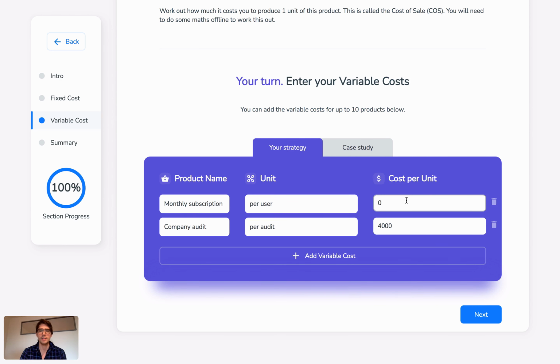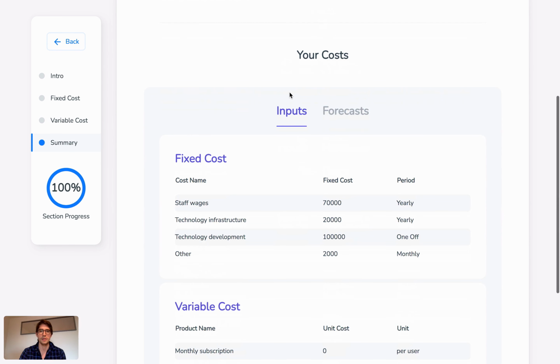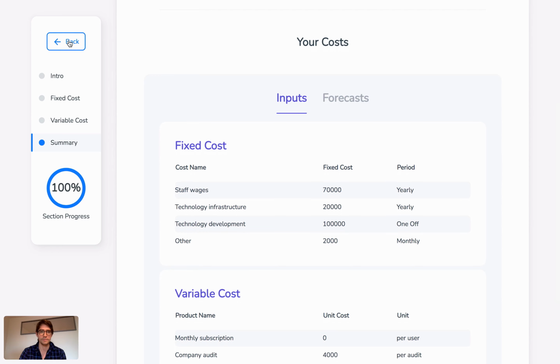So for us, what's the cost of delivering a monthly subscription to each user? Now, in a tech company, often that's 0 because there's no additional cost to add one user. But here for the audit, where we'll be going and conducting the audit, that's per audit, it's going to cost us £4,000 because that's the cost of staff and also their travel for 1 month. So you can add here, and these are your costs that have been created.